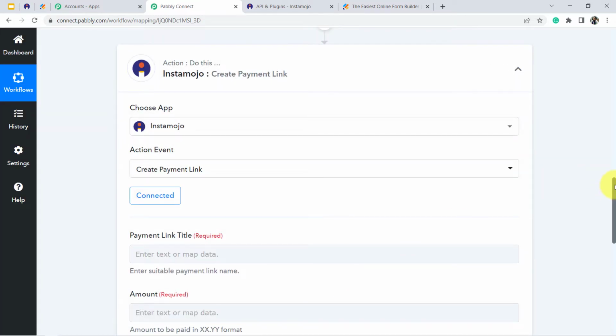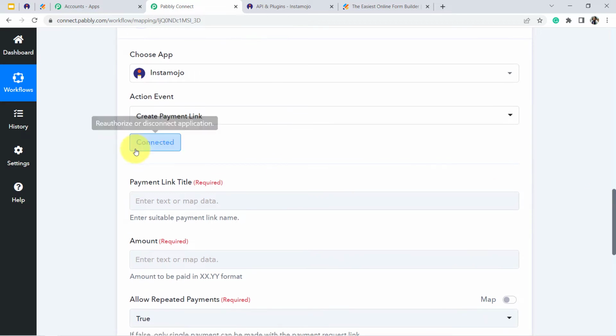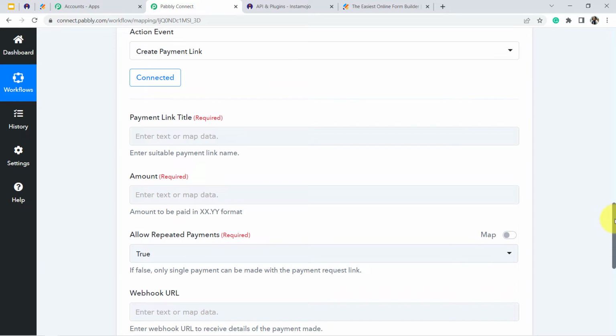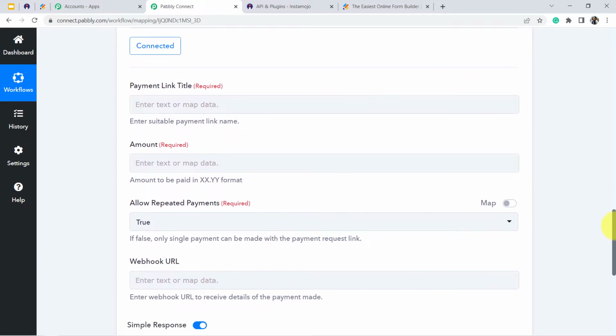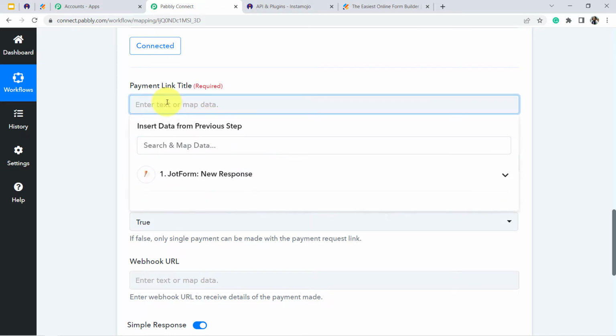Alright. After connecting, you will find a few fields over there. We just have to fill these fields and our payment link will be generated in our Instamojo payment account. The very first thing is the payment link title. Enter a suitable payment link name. I want to give the name as paid registration link for upcoming event.